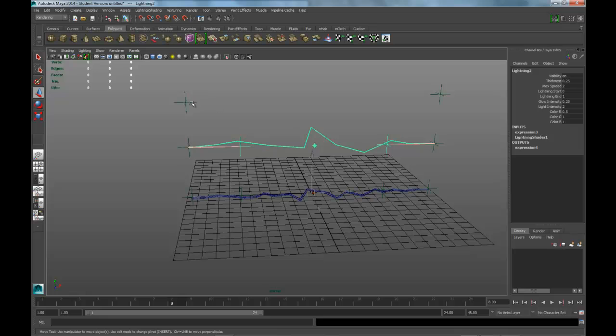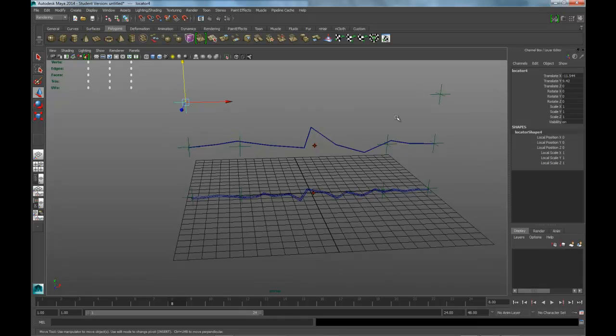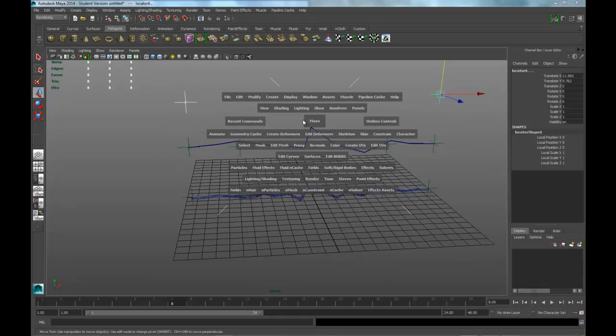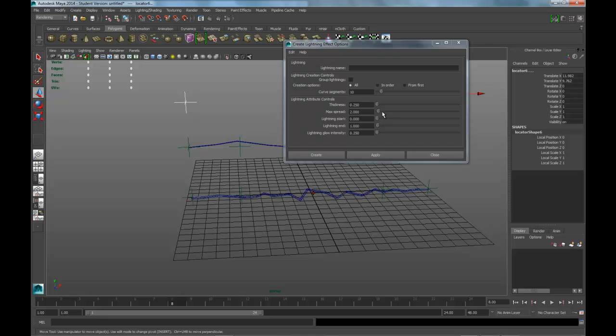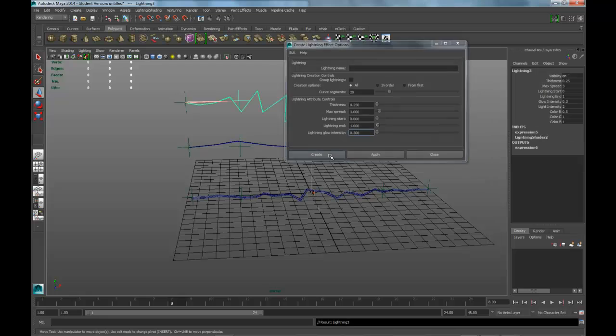Okay, let's go to the next one, and let's go to Effects, Lightning. And I like these settings. I want more curve settings, so I'm going to do 20, and max spread at 3. And glow, let's go to 0.3. There we go. Create.